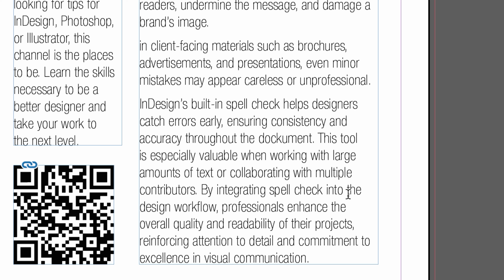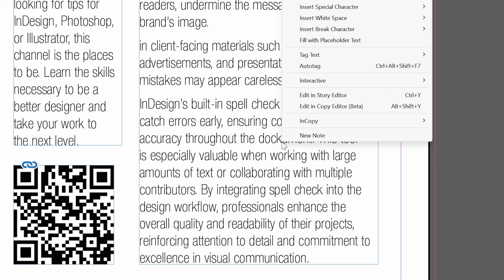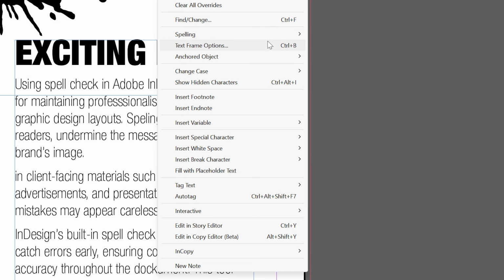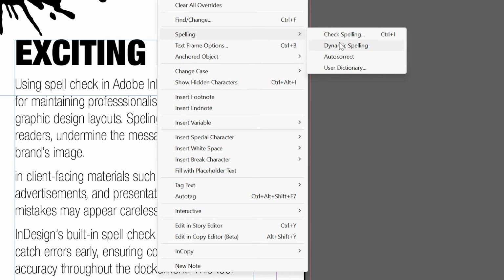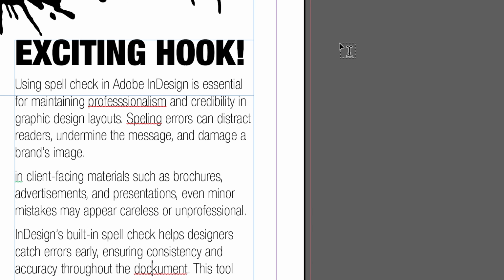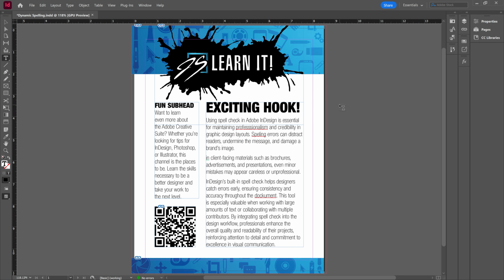And if we want to go in the opposite direction, we just go and right click again. But this time, instead of being all the way at the bottom, it's all the way up here under the spelling category and under dynamic spelling. So if we click that, it all pops right back up again. And that's how we utilize dynamic spelling in Adobe InDesign, ensuring that our documents are error-free.